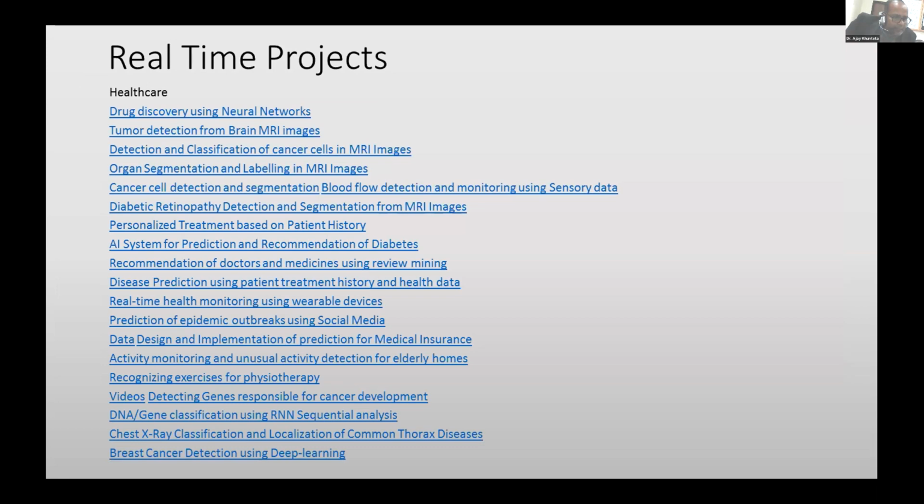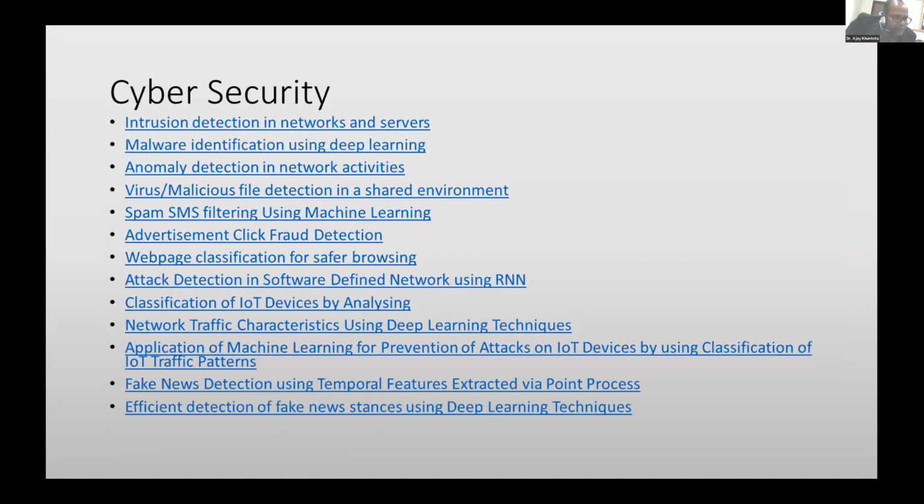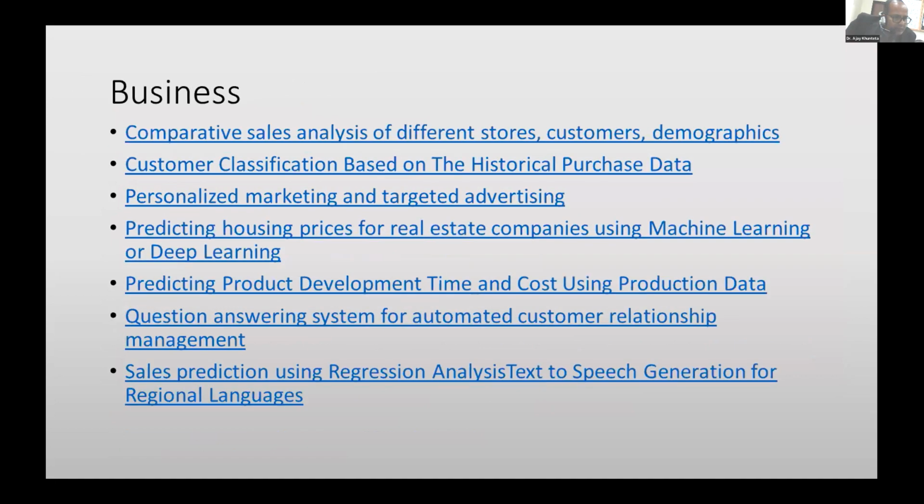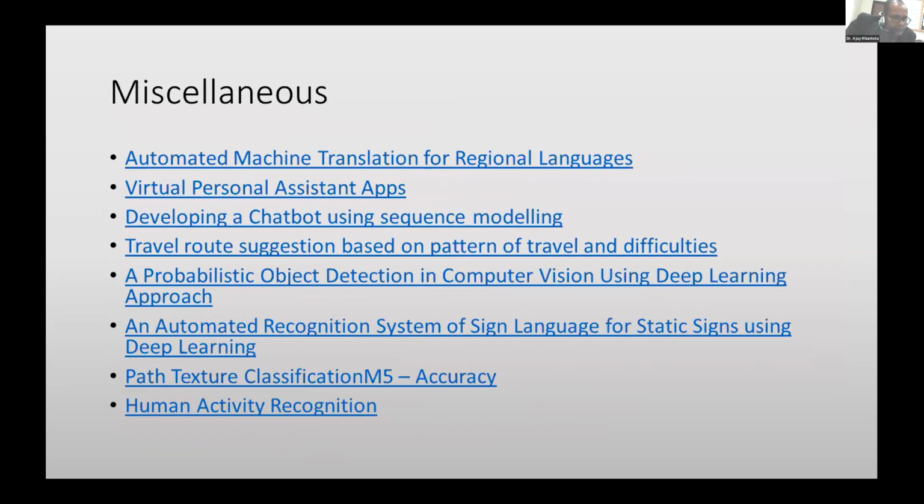In these real-time projects, we have already discussed a lot, and in the last we have some miscellaneous ones also, like automated machine translation for regional languages, part of NLP. We already discussed that, like in Google we have English to Hindi, Tamil to Hindi, Tamil to English. Many languages are already available, but still a lot of work is pending.